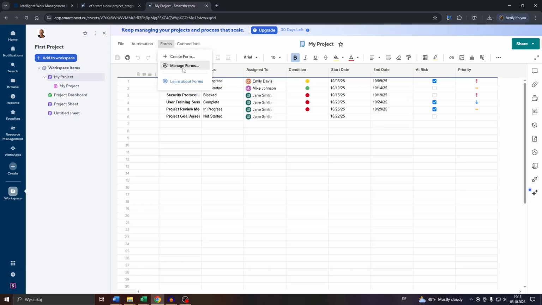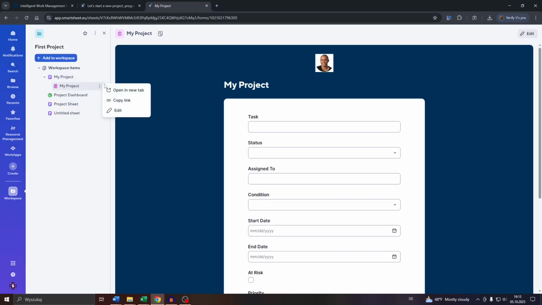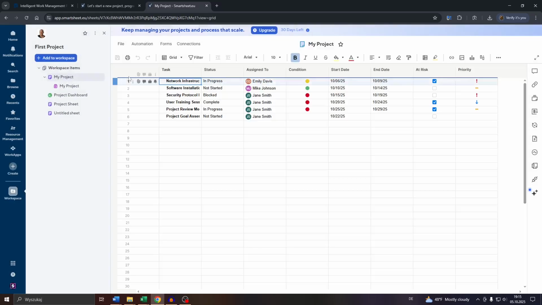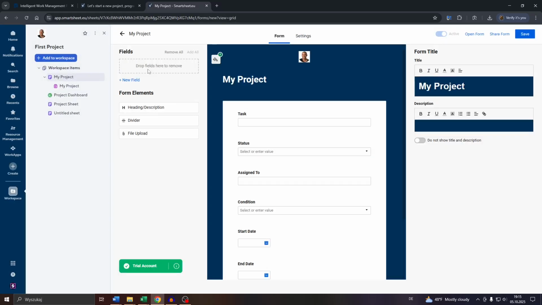You can also manage your already created forms if you like, or over your mouse over the given form here, click into these three dots, for example, and after that, copy the link or edit it. So to create a completely new one, guys, click into Forms here, click into Create Form there, and after that, start customizing your form. Its looks and the fields first, and after that, we will go also through the form settings. So here, for example, give it a title in the top right.